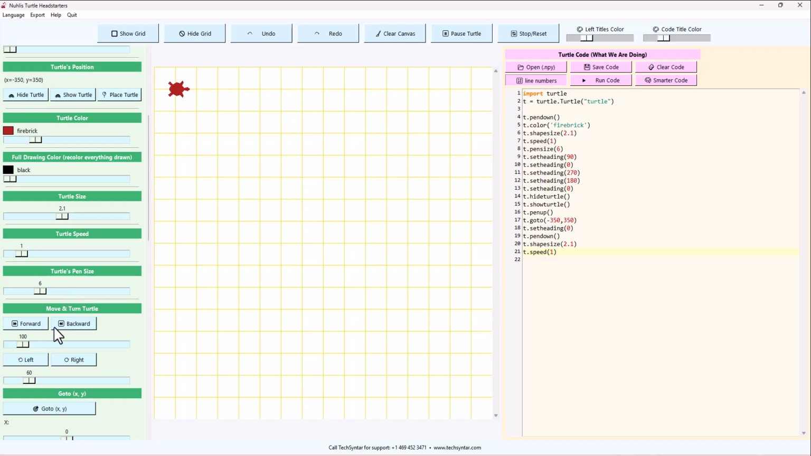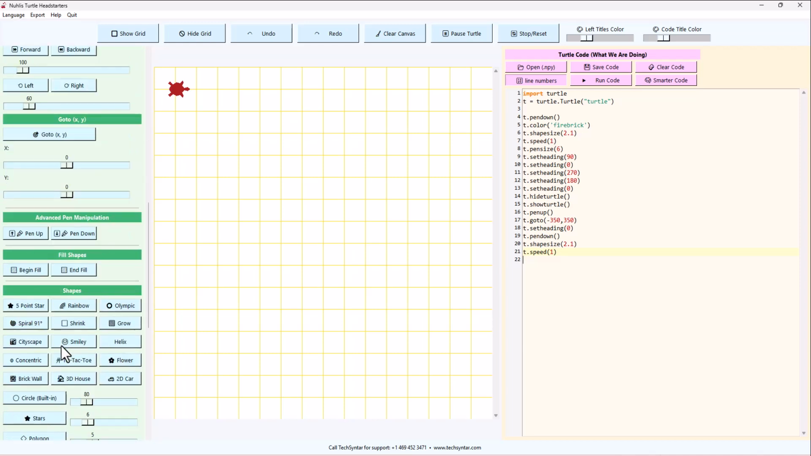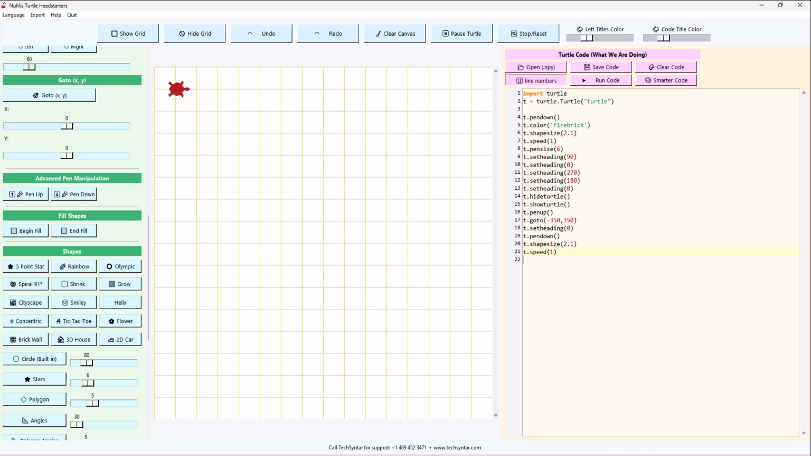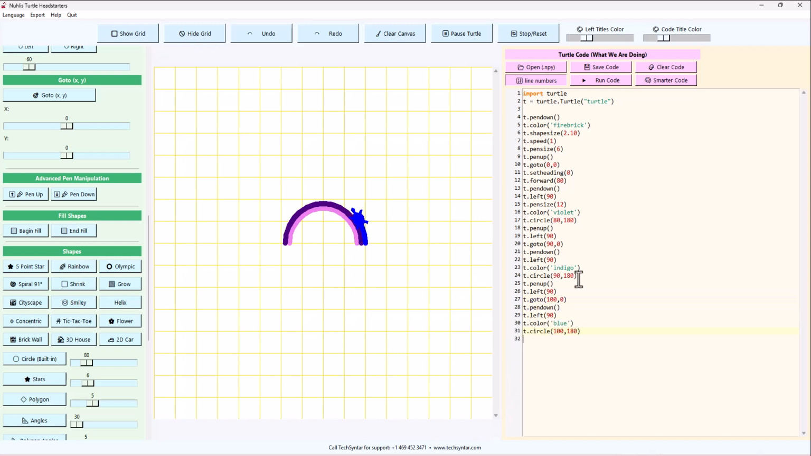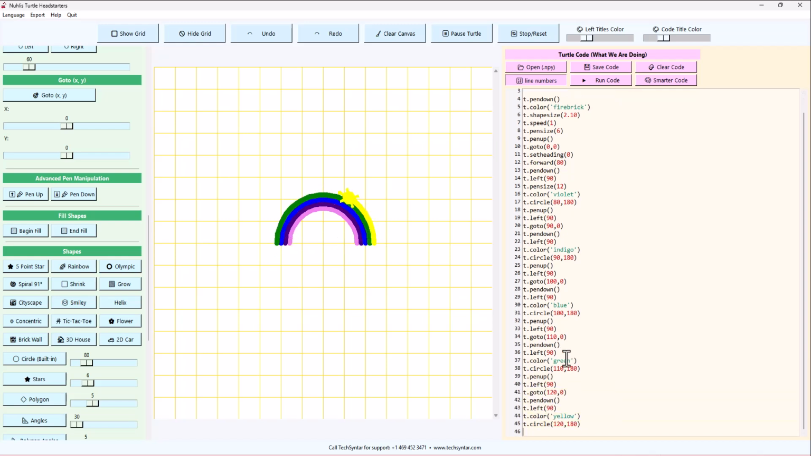There are also a bunch of pre-programmed shapes, say like the rainbow. It comes and draws the rainbow for me. You see, a child gets to see exactly what is going on during this drawing process, the code lines coming in one by one. And this is really a big deal.